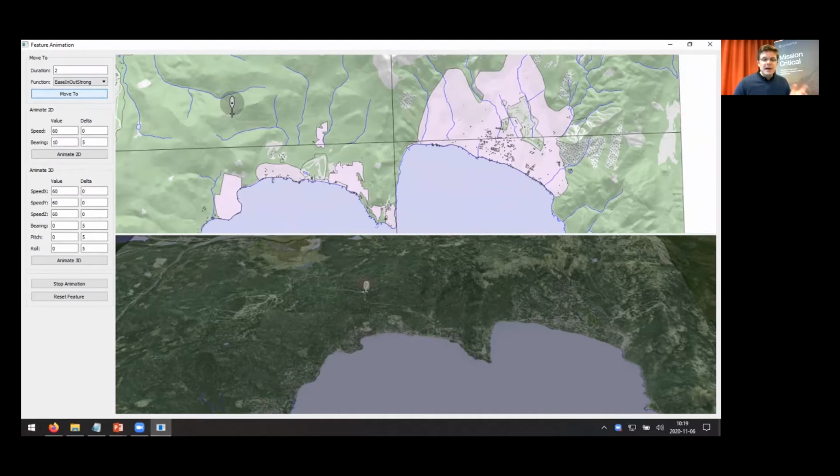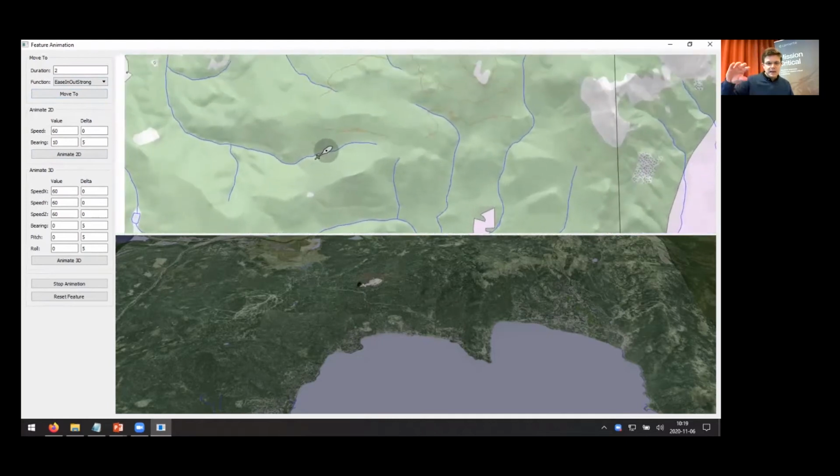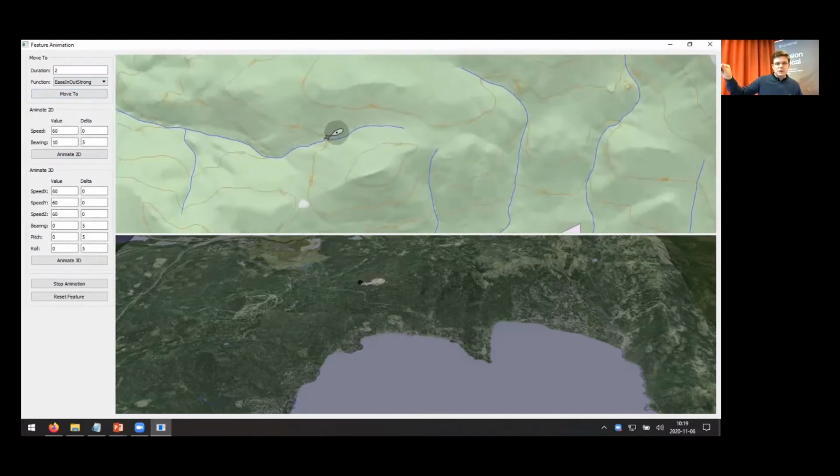We could try out the animation support as well. So here you get a view of the different parameters for specifying a 2D animation. So right now this helicopter is moving and it's changing its course over time, because you have the possibility to specify delta values for all the different movement directions.